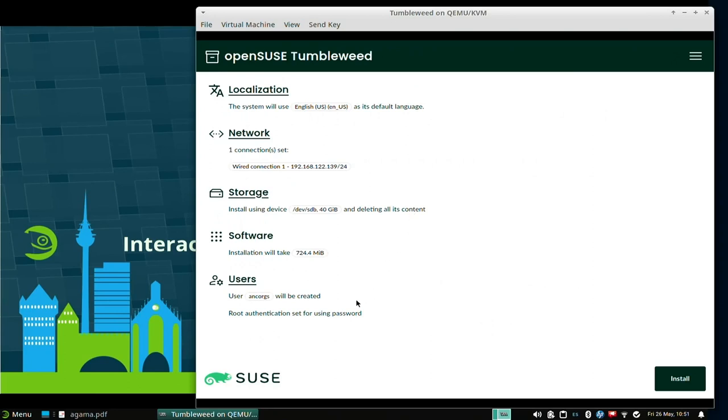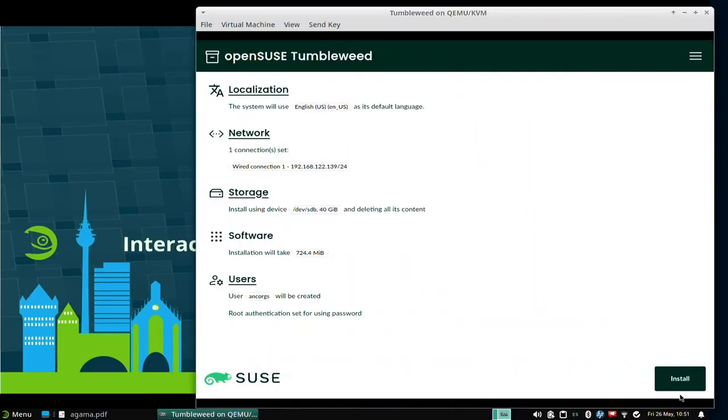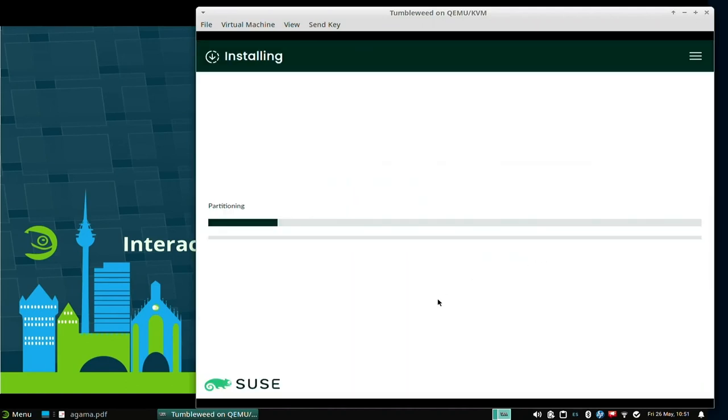So yeah, I think that's basically all you can do nowadays. And now I could start the installation again by clicking on the install button, or I could just do this, which is equivalent to clicking on the install button, so I can still drive the different steps from the web interface. Let's see if it works. Yes, OK. And now it's partitioning. At some point, it will start to install packages and report the progress.